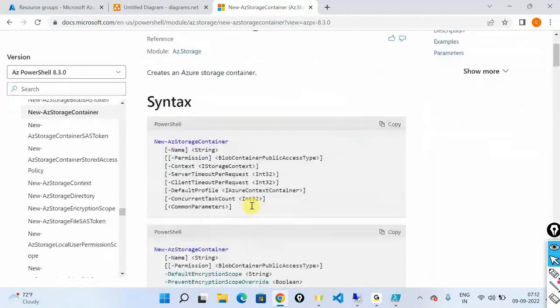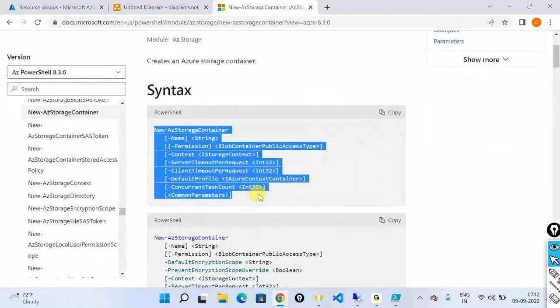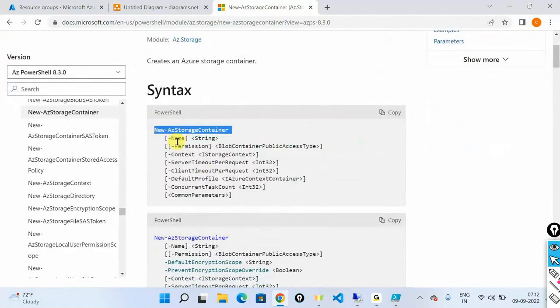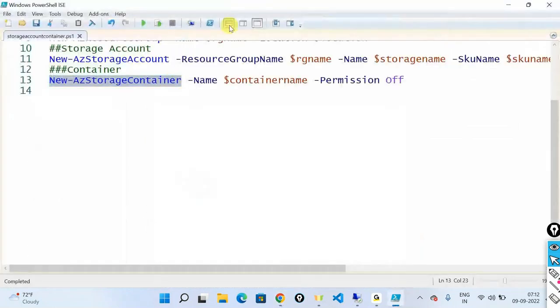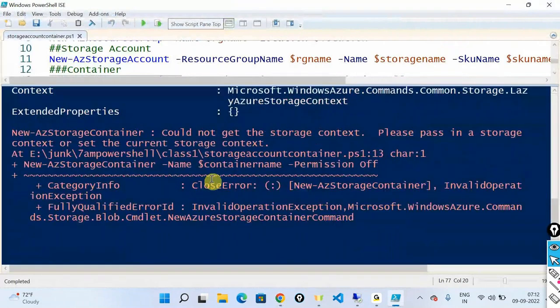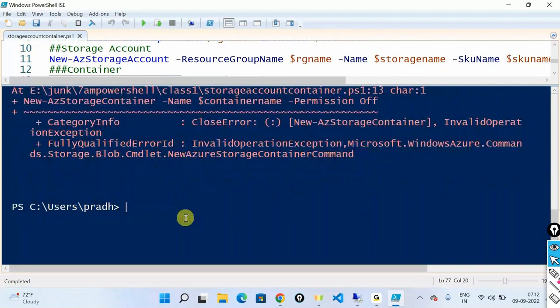Now it's telling these are the accepted parameters when New-AzStorageContainer takes something known as name, permission. These are two things that I passed. Very importantly, something called a context, and that's what my command is telling me right now: could not get the storage context. Please pass in the storage context or set the current storage context, because it's saying, I don't understand which storage account you want to create this in.